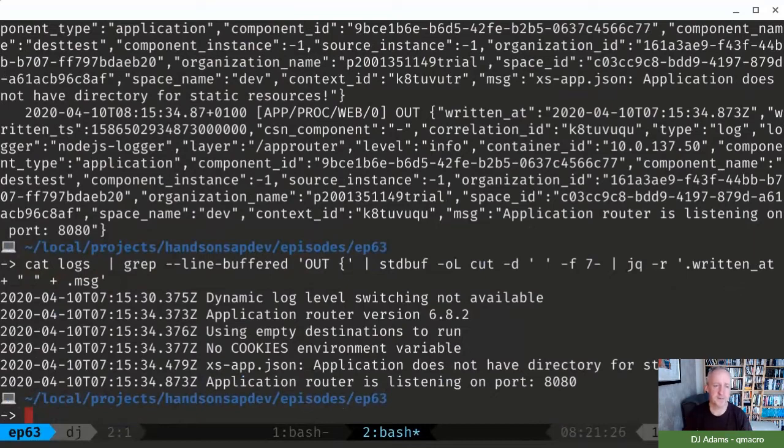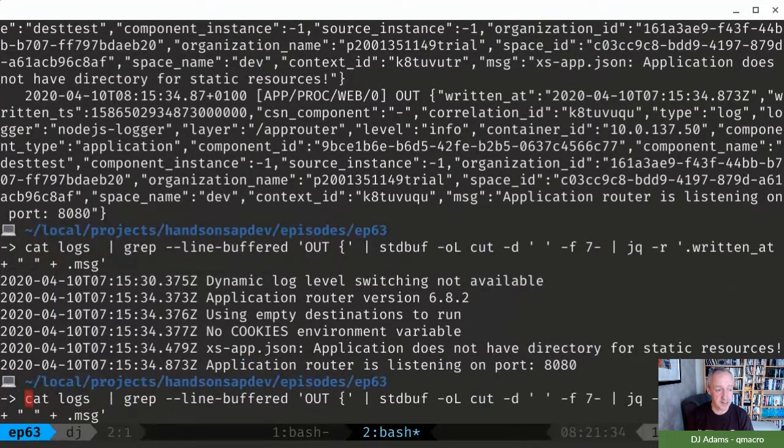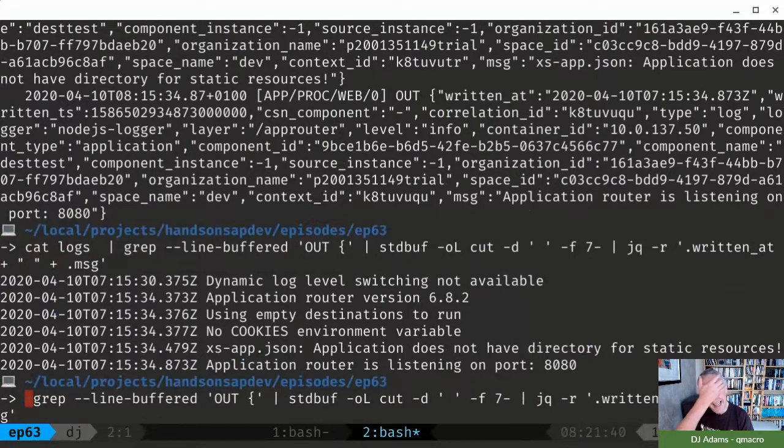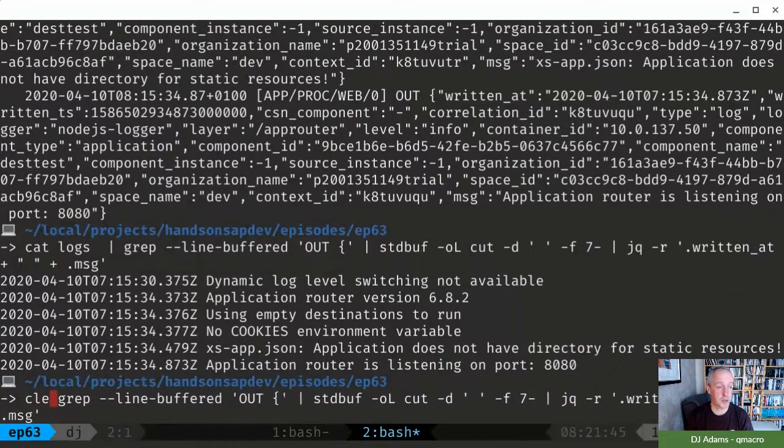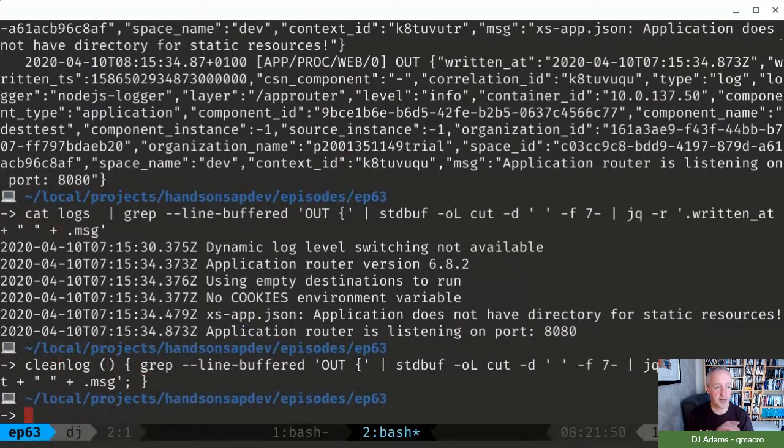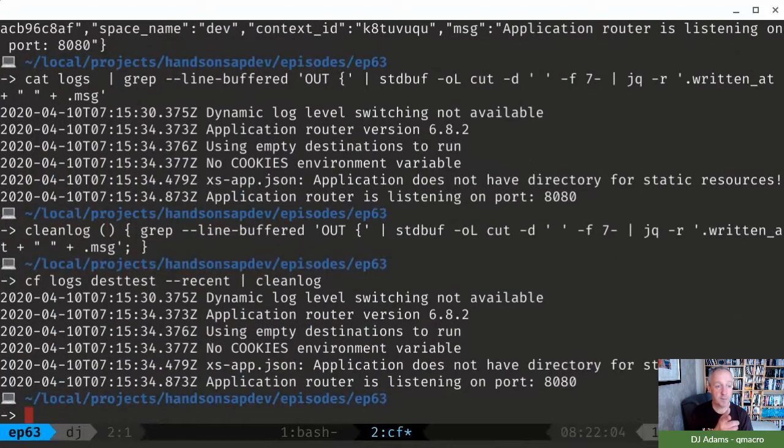Why can't it be better? But anyway, we can make it better ourselves, right? That's putting the power in our own hands. So we've got this now. So why don't we say, what should we call it? CF or log clean. Clean log, and we'll call that as a function and stick it in there, and then we'll do that. And now we can say cf logs dest test recent clean log, and hopefully there we go, perfect.